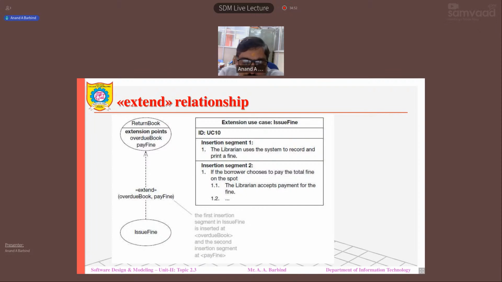Now, I would like to have the use of this particular use case diagram, a use case model, in your own project. Can you tell any use cases from your project, and is there any possibility of using the extend relationship and include relationship in your use case?